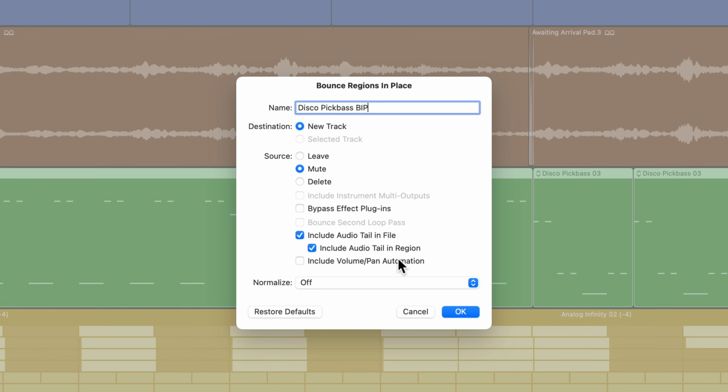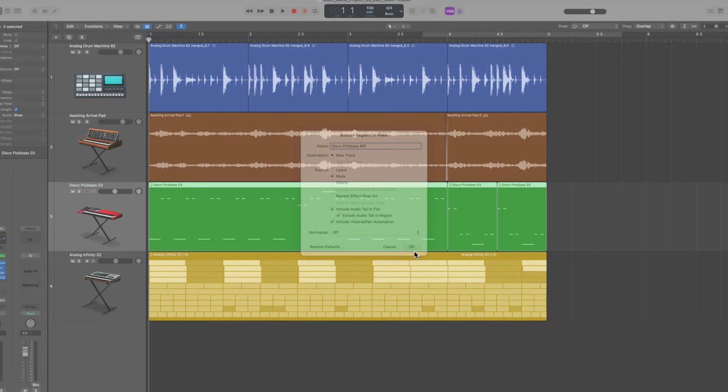And then we haven't talked about automation much, but this will include any volume or pan automation in the bounce in place as well. And then you can choose to normalize the bounce or not. Turning this on will bring your audio up to a normalized volume level, and overload protection will just make sure that your audio does not clip. Any clipped peaks will be normalized down below 0 dBFS. I'm going to go ahead and just turn this off for this example. And then I'll just click OK to bounce in place.